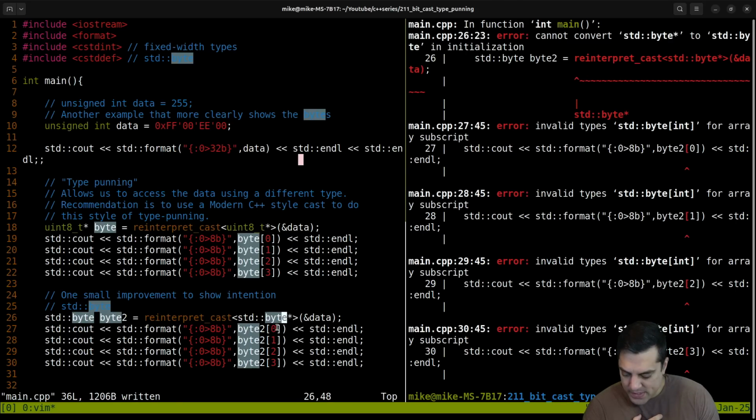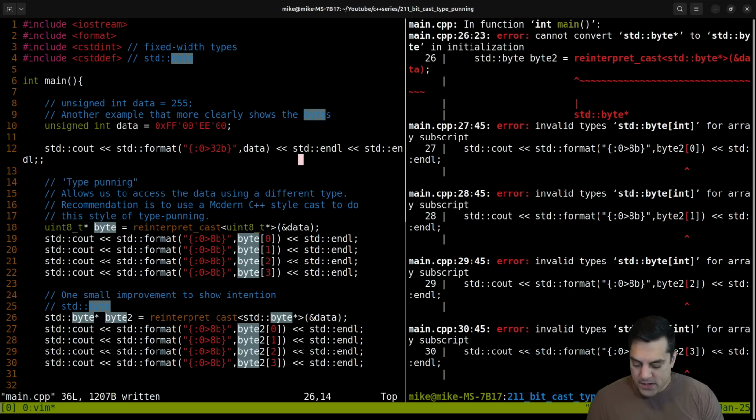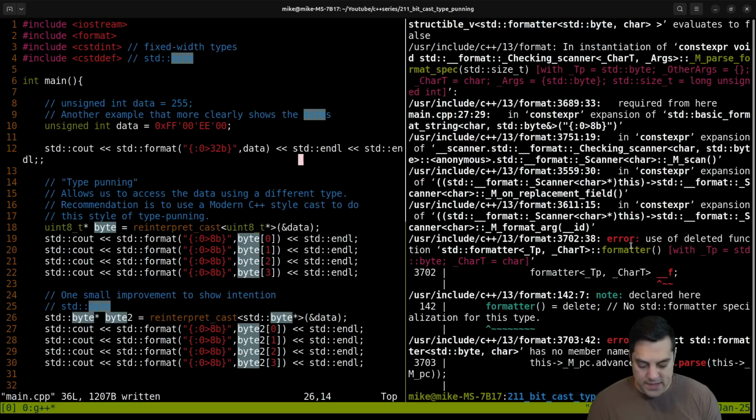Oh, what else did I miss here? Did I miss anything else? I think I deleted a star here, which is the case here. And then, yeah, now it's my format specifiers here. So it doesn't like this.